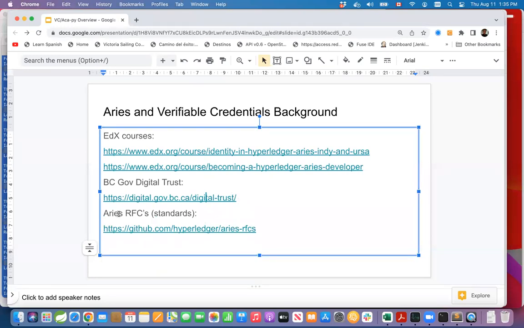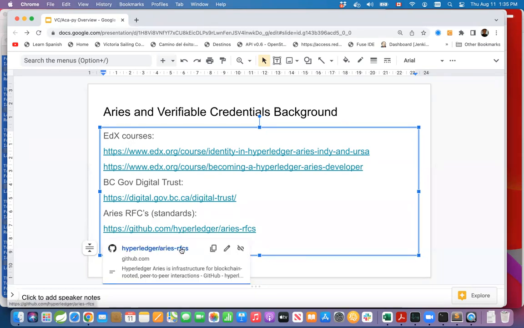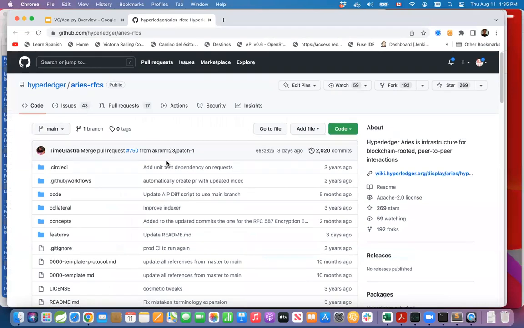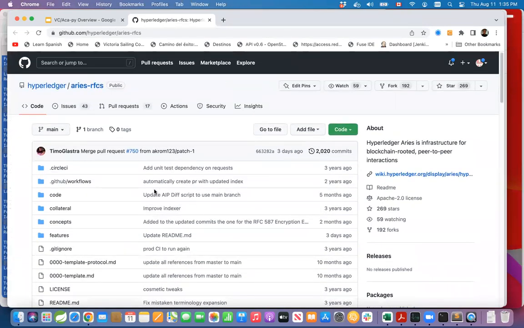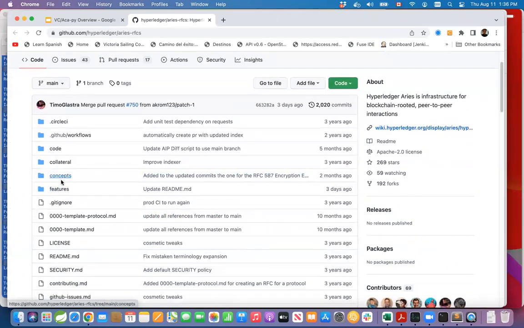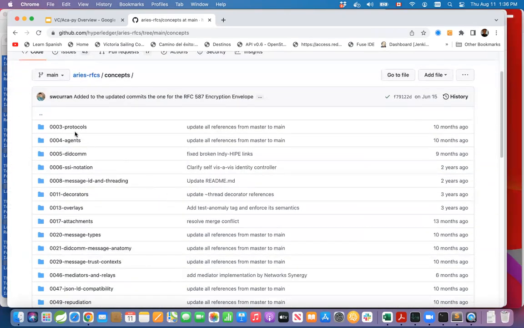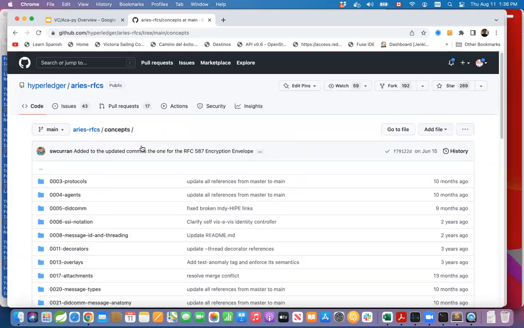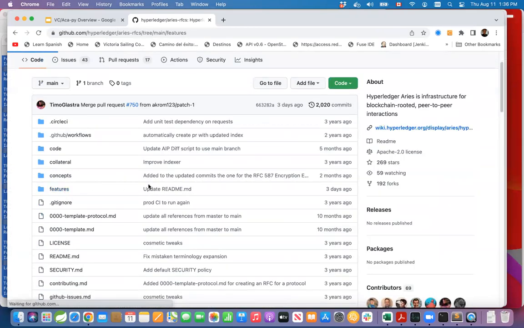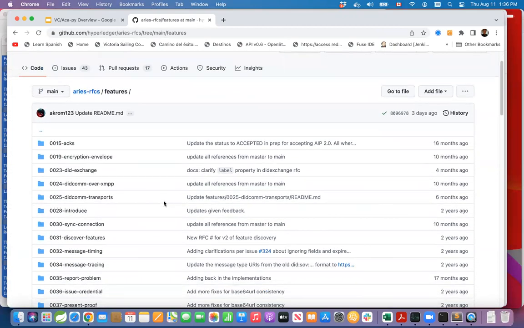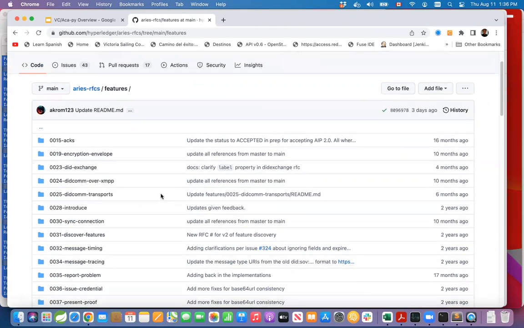And then Aries specifically, Hyperledger Aries is built using a bunch of standards, and all the standards are community developed using RFCs. So if you're interested in getting into any technical details about the actual Aries protocols, then the Aries RFCs is the site to go for. The two main directories in here are features and concepts. Like it sounds, concepts is just general concepts, like what's a protocol, what's an agent, and so forth. And then the features are the actual protocols that agents need to implement in order to be called Aries agents and be able to interoperate with each other.